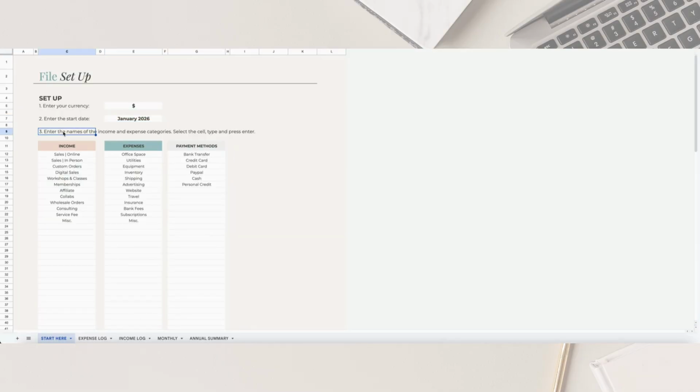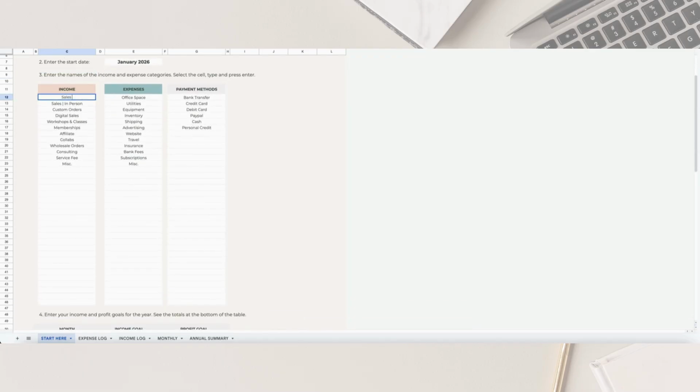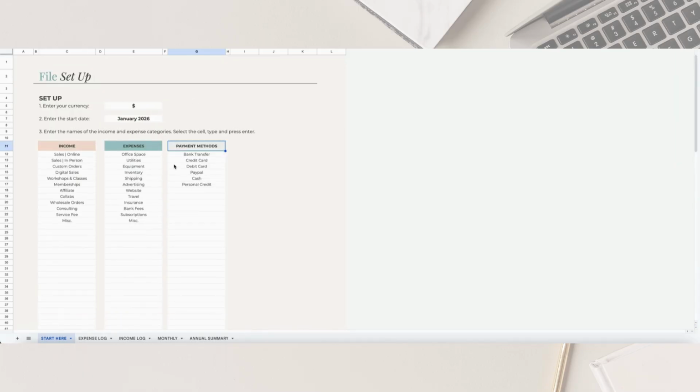And then once that is complete, you will want to enter in the names of the income and expense categories as well as payment methods. Complete as many as you need. There are 35 lines. You will repeat this process for expenses as well as payment methods.